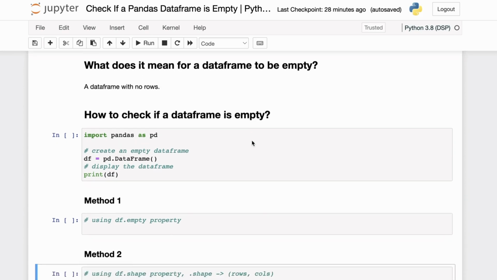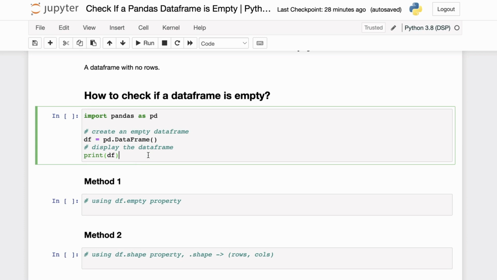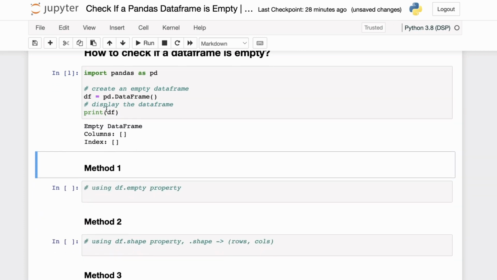Let's look at an example. Here we use the pd.DataFrame function to create an empty data frame. We do not pass any data to this function, and thus we get an empty data frame. You can see that on printing the data frame itself, we get that this is an empty data frame and it does not have any columns or any rows.